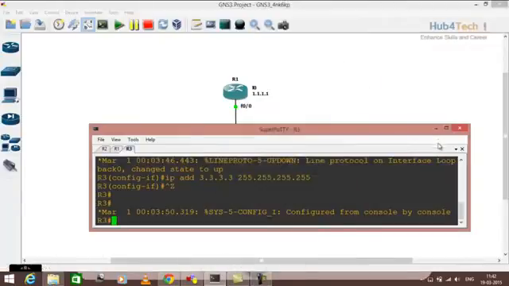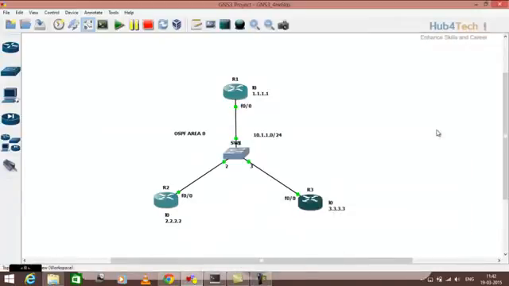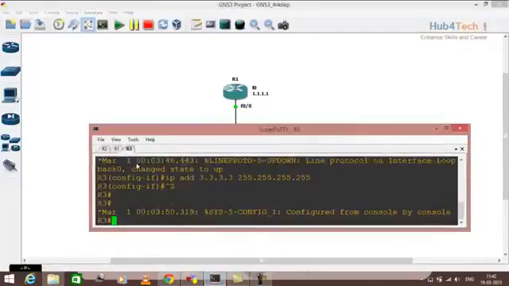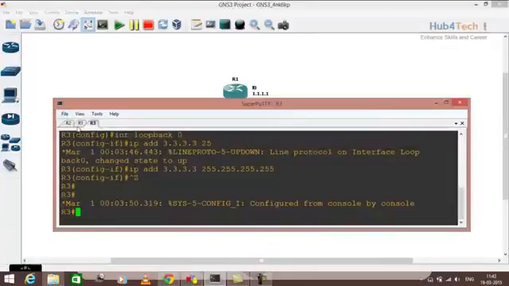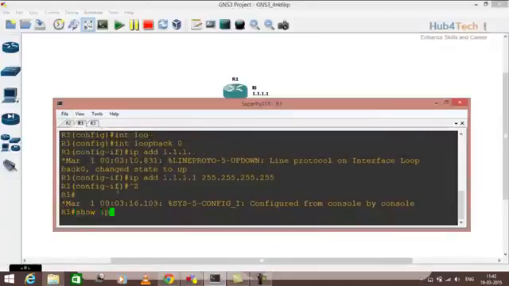Hello friends, in this topology we are going to configure OSPF in a single area, which is area 0. And what I did, I have created one loopback in all the routers and assigned an IP address on the physical interface, which is FastEthernet 0/0. So we can check this on router R1 here. Type the command show ip interface brief.